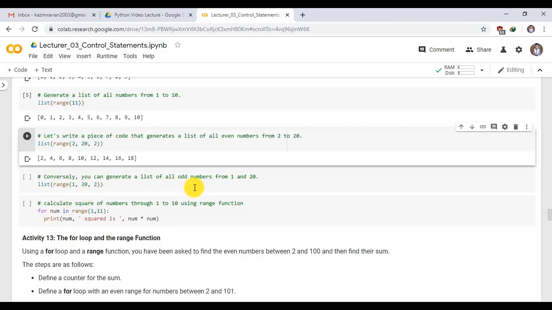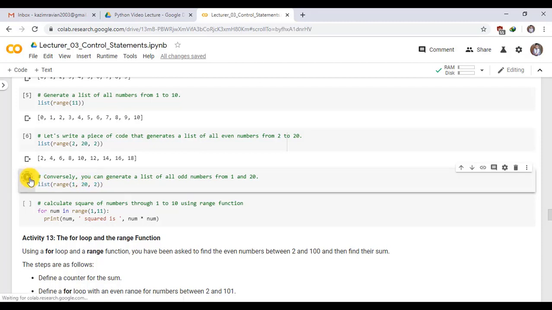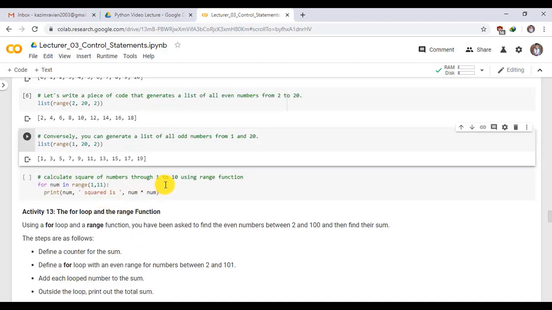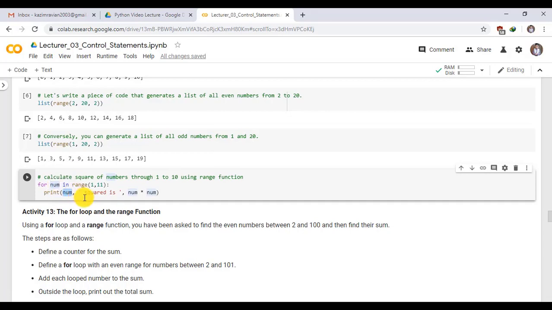Conversely, you can generate a list of all odd numbers from 1 to 20. List range. The first parameter starts from 1 up to 20, incremented by 2. Run this cell. The output will be all odd numbers from 1 to 19. Calculate the square of numbers 1 through 10 using the range function. For num in range 1 to 11, it means a list of numbers 1 to 10. Print num, its value, and print squared as it is, and the value of num multiplied by the value of num itself.